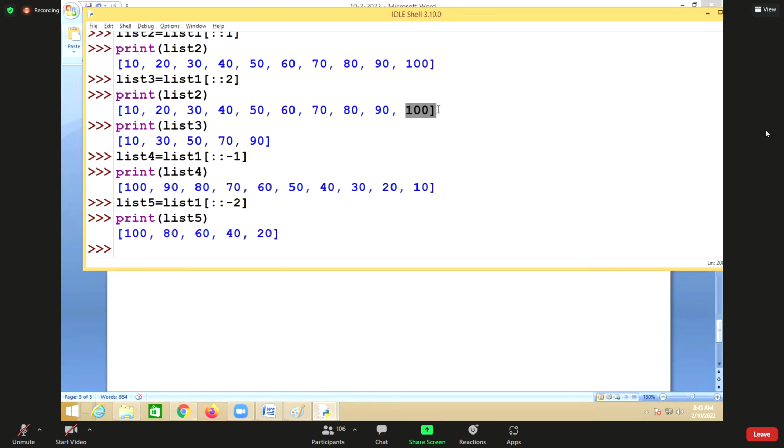What is this? 100. -1 and then -3, then -5, then -7, then -9. So 100, 80, 60, 40, and one more value, which is 20.